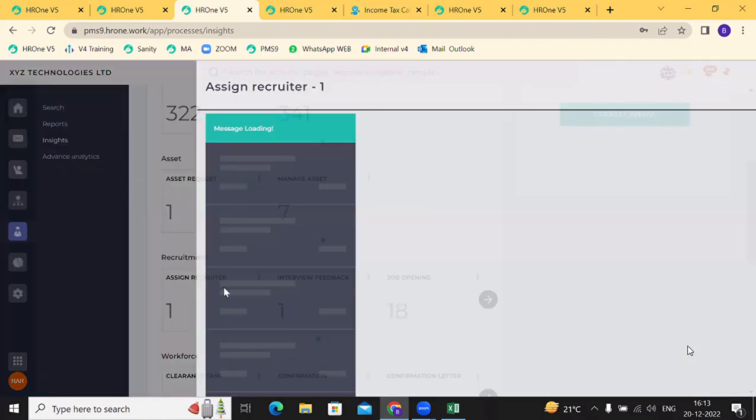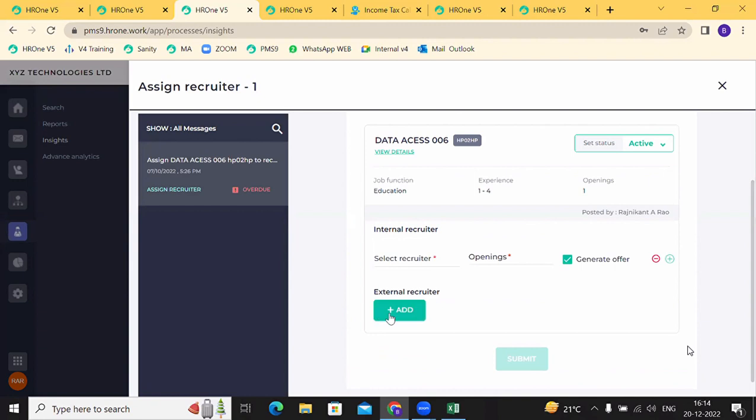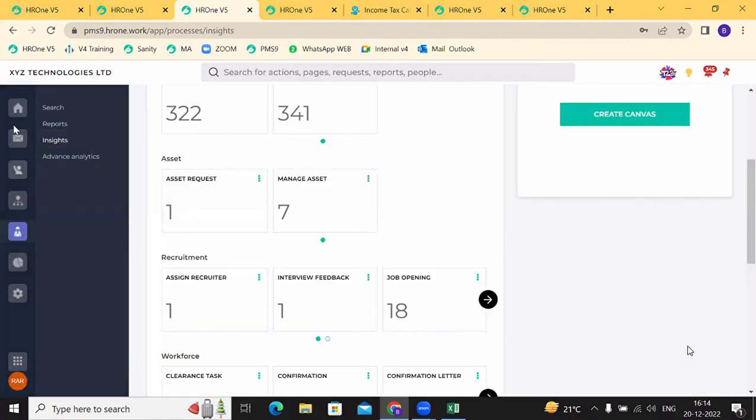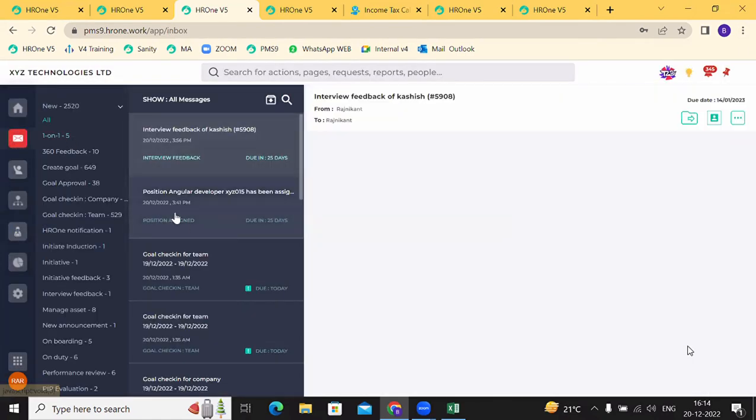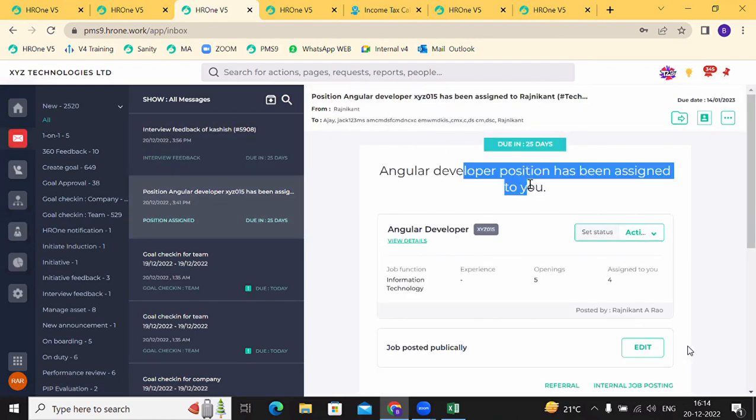This kind of assigned recruiter task will be there, and now you can add your internal recruiters here and external recruiters, जिसको vendors बोल रहा है वो भी कर सकते हो. तो यहाँ से you can select your internal recruiters and assign them. तो जो आपका internal recruiter होगा उसके inbox में एक task आ जाएगा that a position has been assigned to you, like position of Angular developer has been assigned to you. तो अब वो उसके ऊपर काम करना शुरू करेगा और ये depending upon the seniority level उसका closing date है यहाँ पे कि 25 days में आपको ये close करना है.